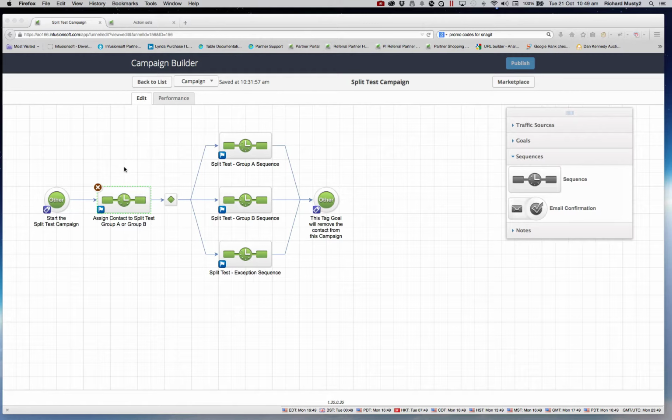How do we do that? Well, we have to use an action set. An action set is a legacy feature that allows you to do if-then type statements. And I'm going to show you what I mean now. So let's go into the first campaign, let's go into the first sequence here.